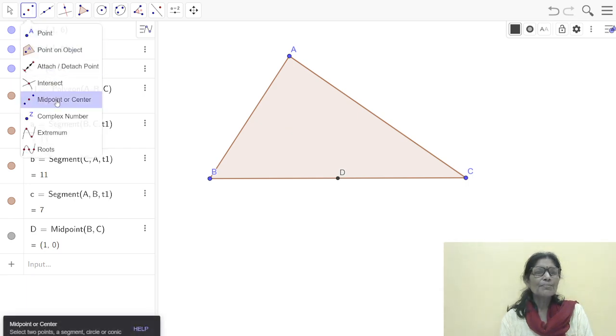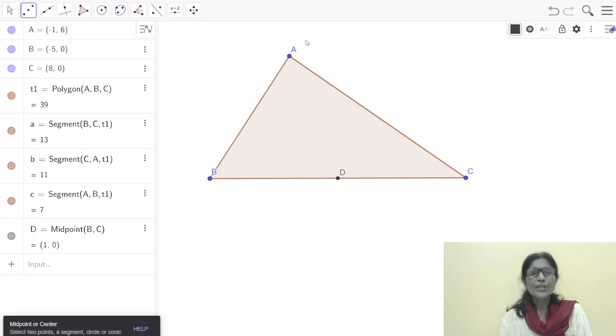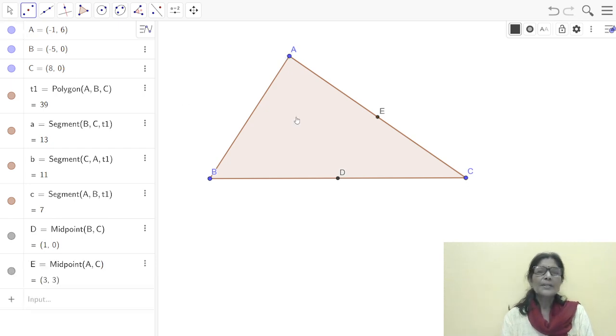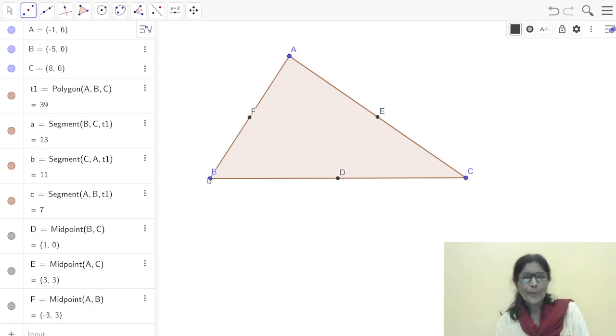The same tool is checked here. You can see this highlighted. That means I am on this tool. Then I'll go to A and C. It will give me the midpoint of AC. And the last one is A and B. This is the midpoint F.